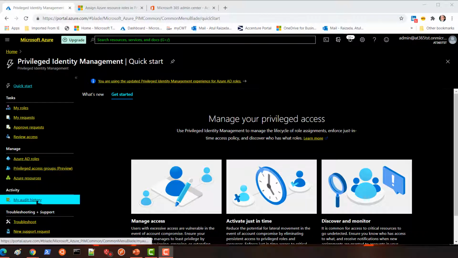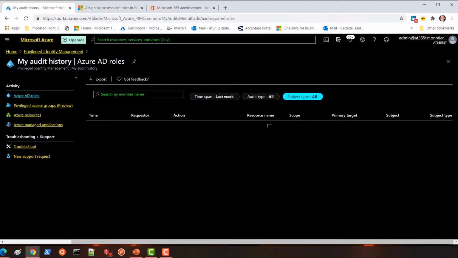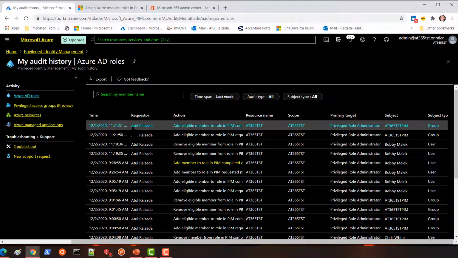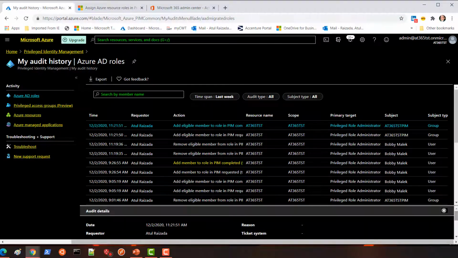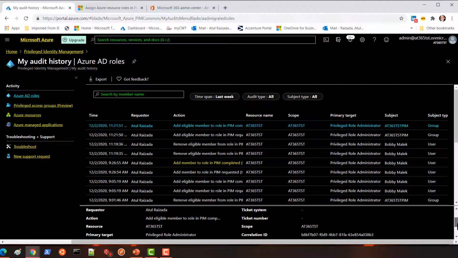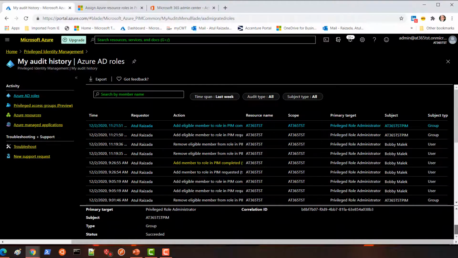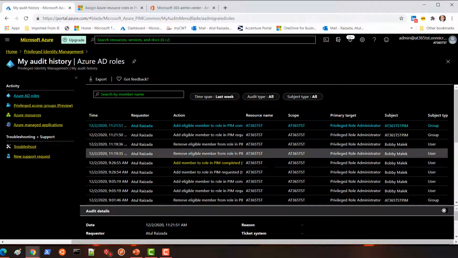So you would also be able to see the audit history here of what you did and how you did, and you have a paper trail on the activities that you have been doing, right? And you can also add the ticket number and all that if you want to customize it a little bit better.